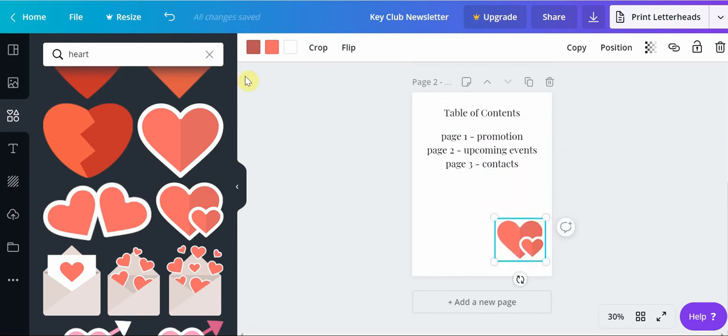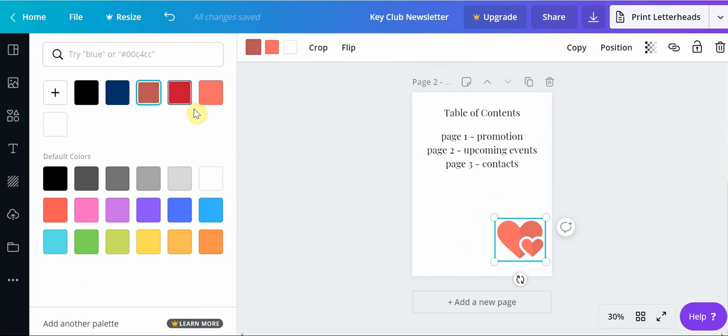Let's just put it here. And make sure you change it to brand guide. So this is the color I had previously that was brand guide. So I'm going to change it to red. And then this color, I guess we could change it to blue.